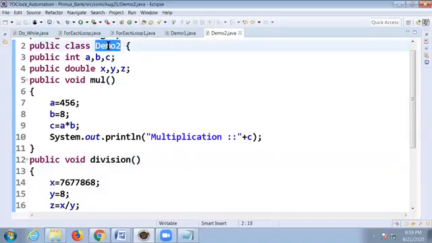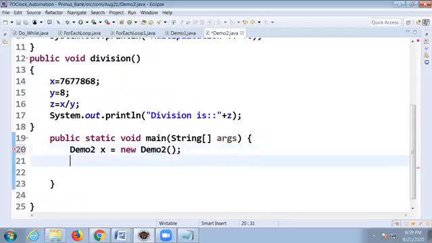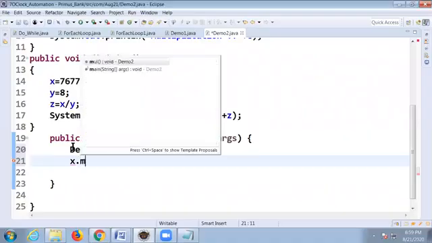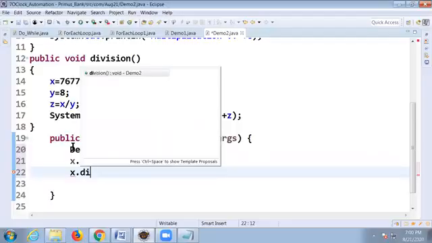So we have to create a reference object. Demo2, some object name, anything. X is equal to new Demo2. Object name is your choice. So what is X here? It's an object of that class. And what is X holding? X is holding the methods multiplication and division. So whichever method you want to call, x dot multiplication, next, x dot division.